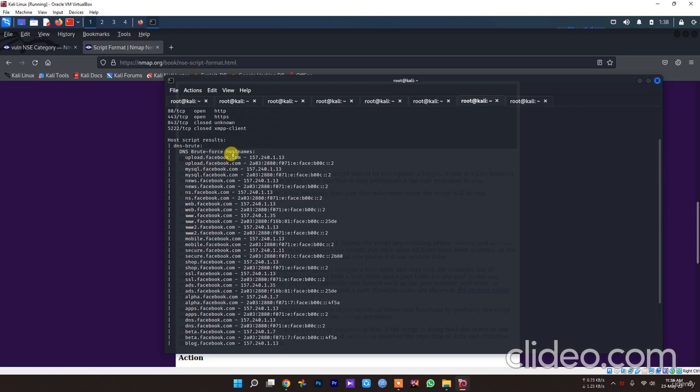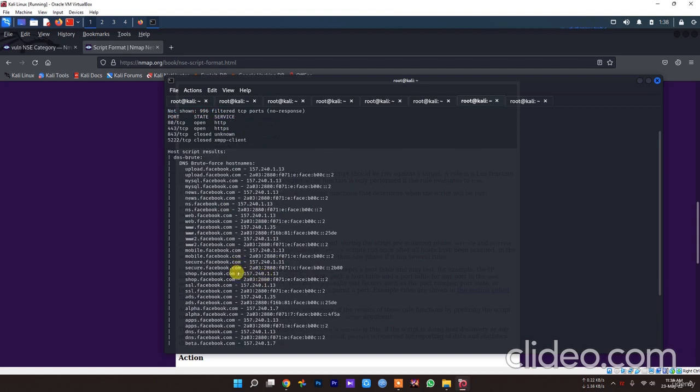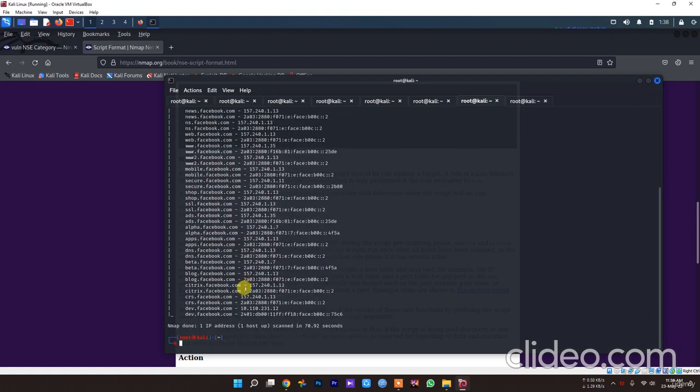As you can see, all of those subdomains we can find using this simple brute force attack. And as you can see, we have got a couple of those in here. I really don't know what this does. Creatrix.facebook.com, never heard of it either. So there's a reasonable list.